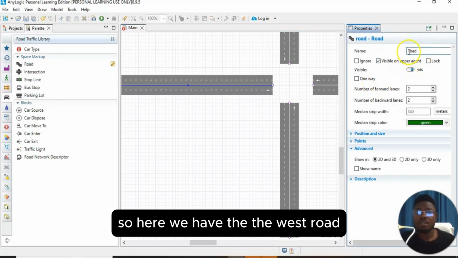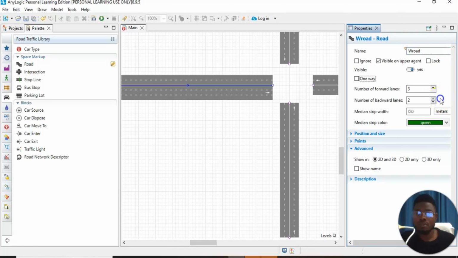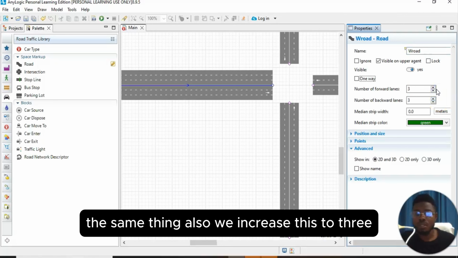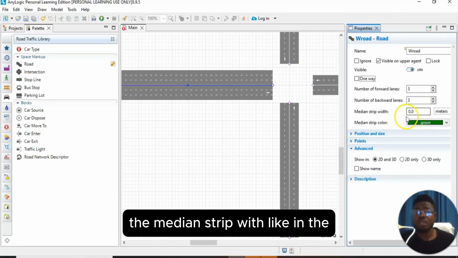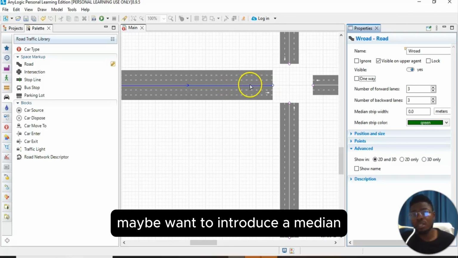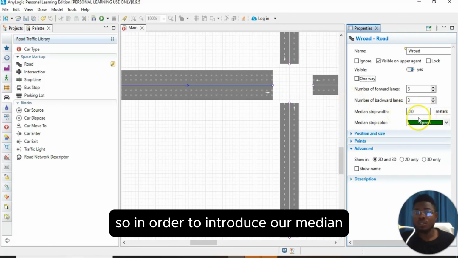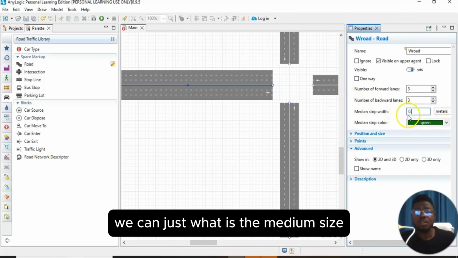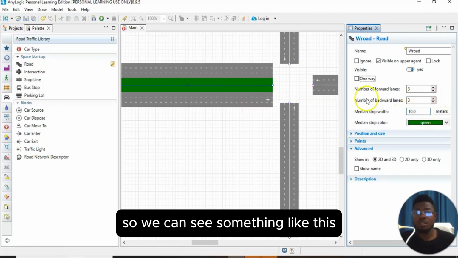So here we have the west road. We can increase this from 2 to 3. The same thing also, we increase this to 3. If we want to introduce the median strip width, like in the middle of the road, maybe we want to introduce a median, in whatever form it is, we can also do that at this point. In order to introduce a median, we can just put the median size. We can say let it be 10 meters. So we can see something like this.